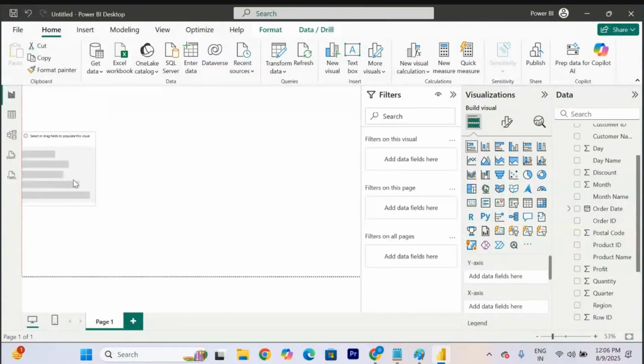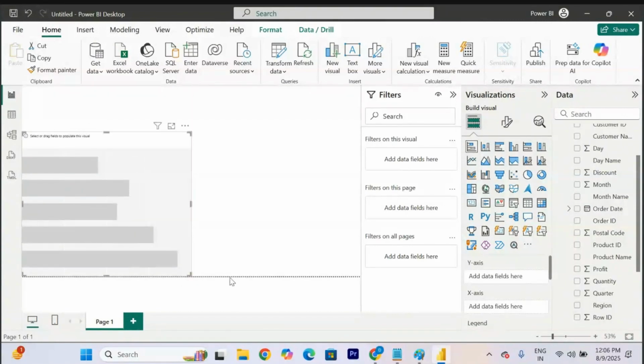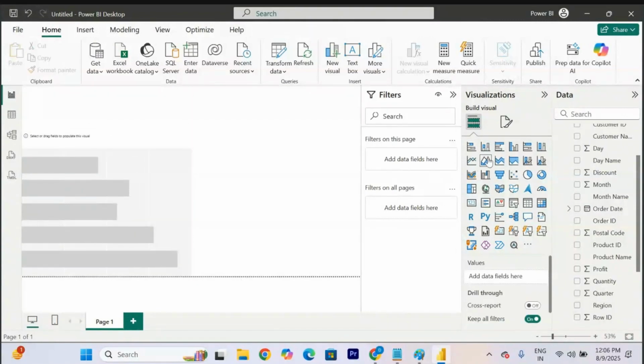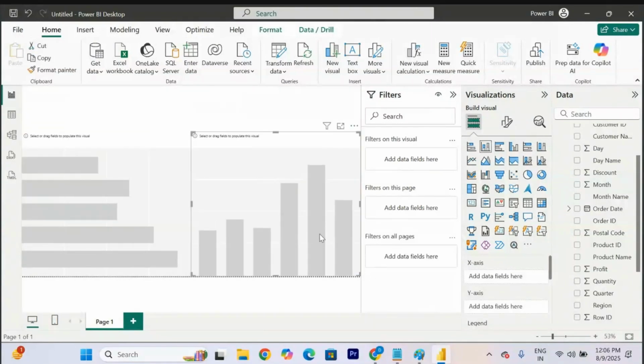You have to understand the definition of that chart: when to use it, where to use it, and when to suggest it to the client. This one I'm also taking side by side. So click on this one. So both charts are there.